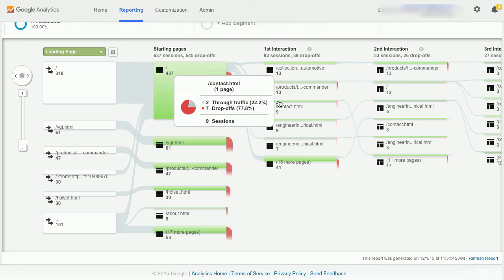Now, say we wanted to affect how viewers are moving through the site. If we wanted more people to go from the home page to the contact page, we could make the contact button much more prominent on the page. Or, say we wanted to direct people towards our services, we could make that more apparent as well. Get it? And I should mention, in case it's not overly apparent, the red denotes a drop-off. It means someone has left the site.